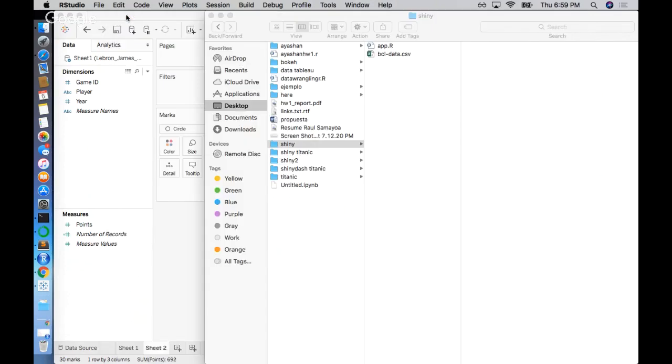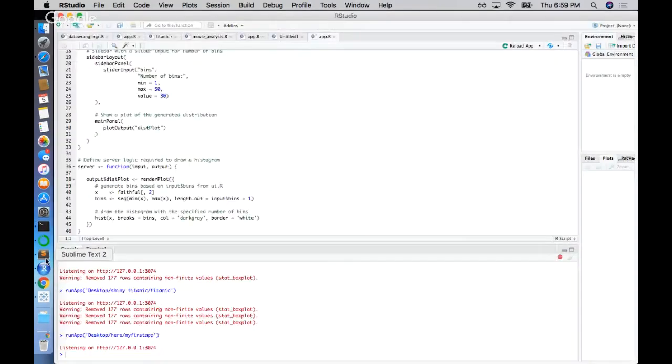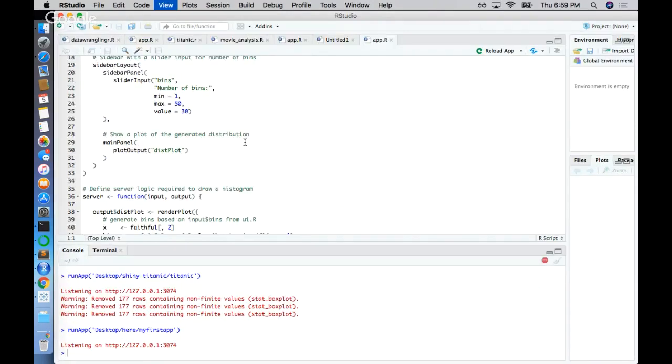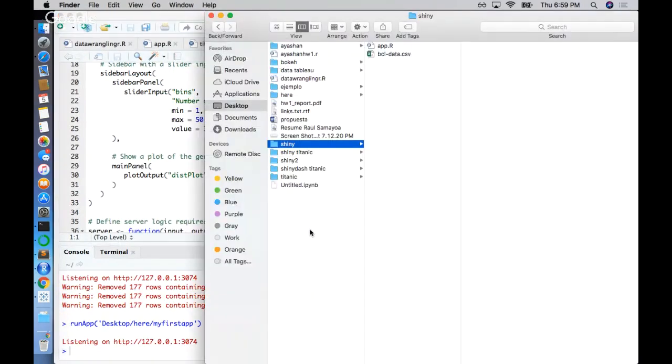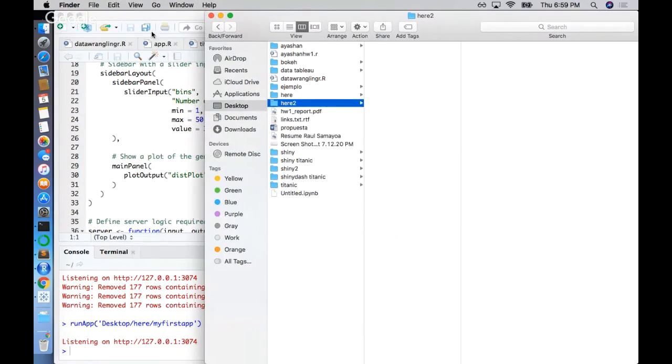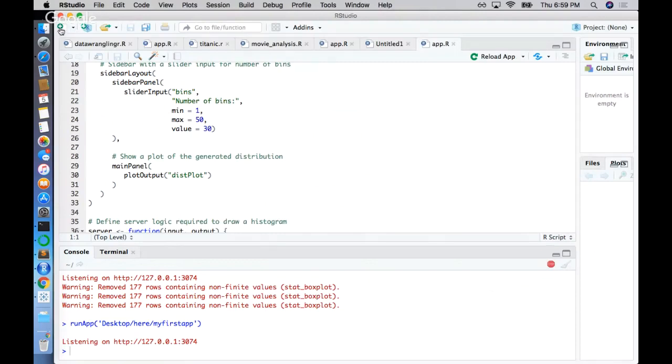So we can go in. Does anybody want to see how to create one on the spot? I can create one for you if you want. Yeah. Okay. Let's see. Okay, so I'll go here.